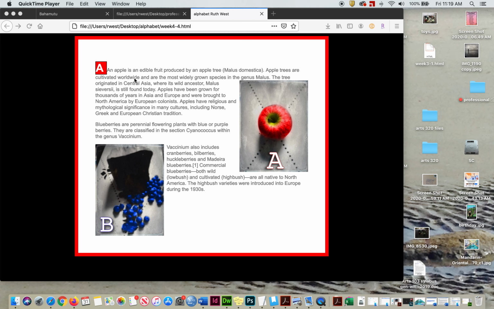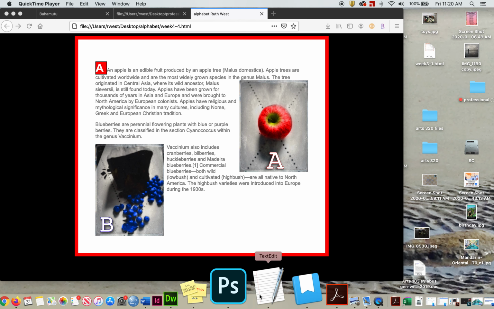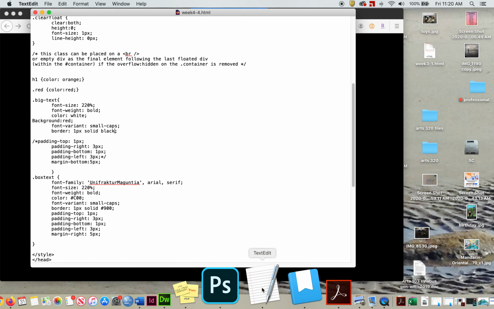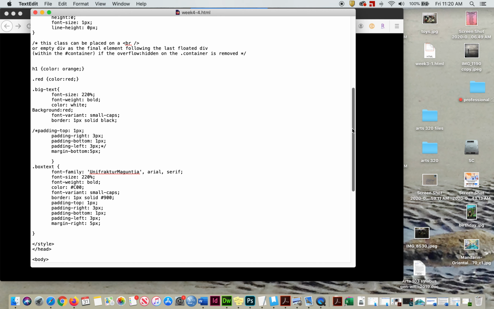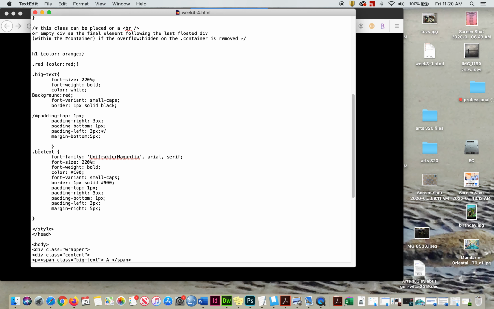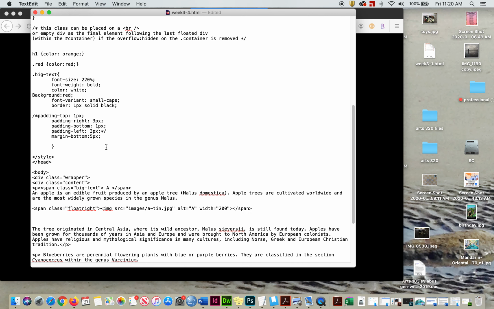So now what we're going to do is make the alphabet letter larger over here, like this. I'm going to show you how to do this, and the code will be an image for you in your file. But here's how it works. I've made a new file called Big Text.